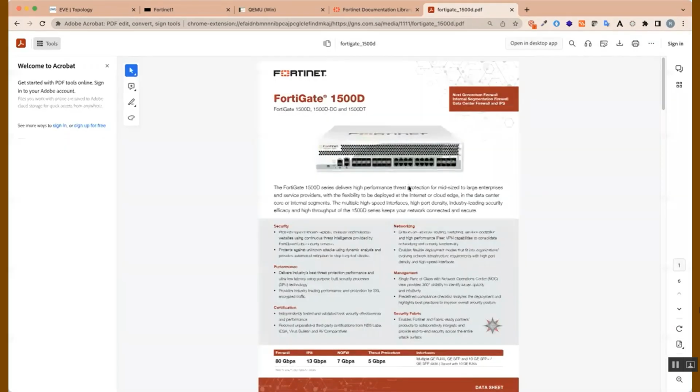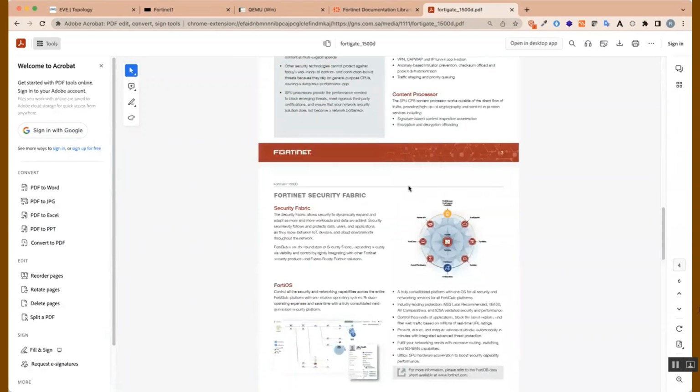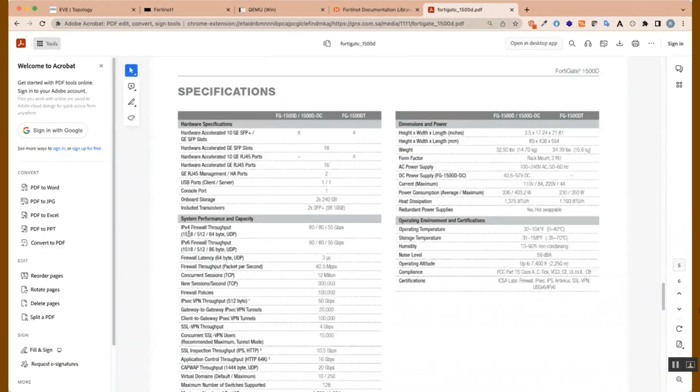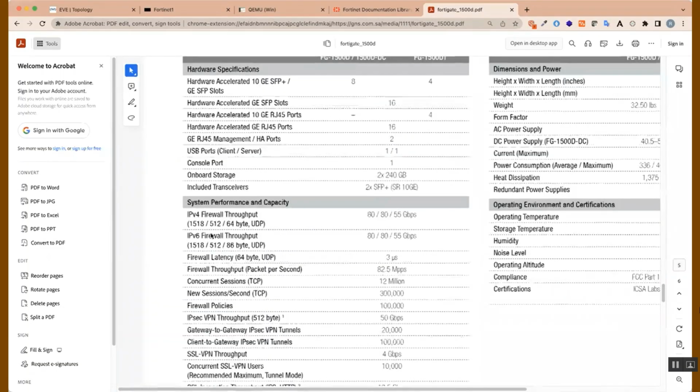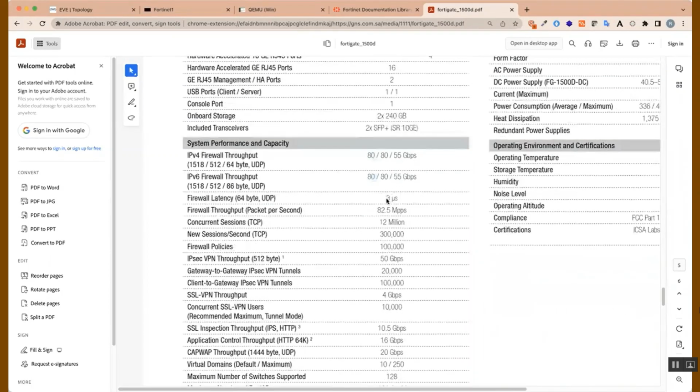Now here, if you see, I'll simply scroll down to the important page. Here, see here, firewall throughput. Yes, it's 55 Gbps. So this is throughput. It can give you throughput of up to that. The latency it will add is in microseconds, 3 microseconds. It is almost negligible.